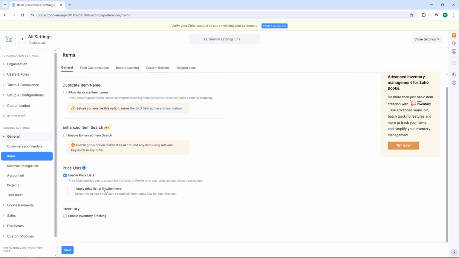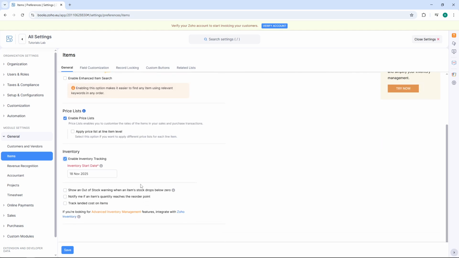Scroll down until you find the inventory settings section. You'll see a checkbox to enable inventory tracking. Click this checkbox to activate it. Once enabled, additional options will appear on your screen.